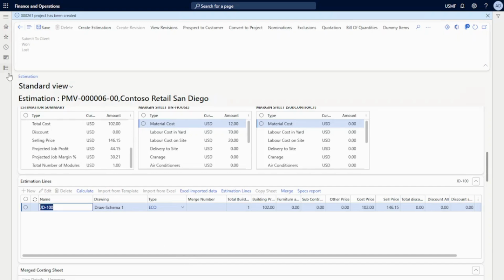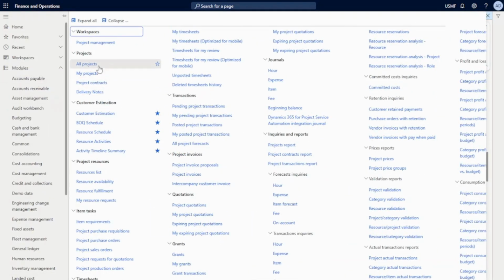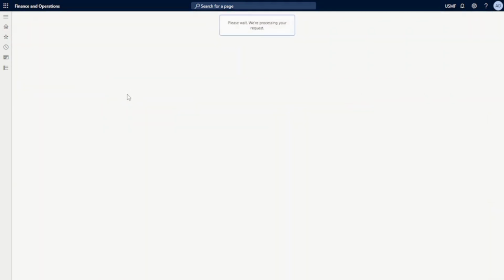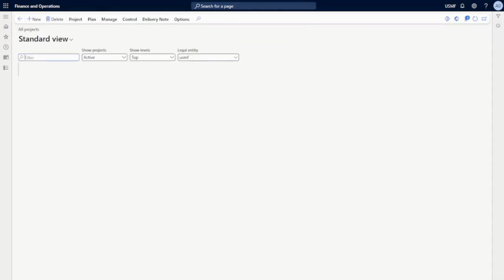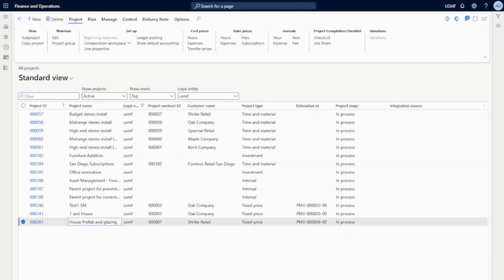If we go on to the project module here, go to all projects, we will see a new project created based on the information that we have entered through the estimation. Now we can see a new project 261 has been created with the name of house, prefab and glazing. So this is how estimation makes it easy to integrate the project accounting module with the estimation that is available.